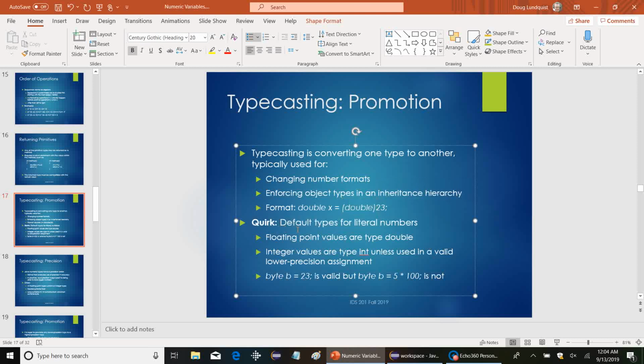Now, Java has an assumption that if you have literal numbers without any other identifiers on them, if it's a floating point number, it'll be considered to be a double. And if it's an integer, it will be considered an int. The exception is if it's used in a valid lower precision argument. For example, a byte can hold a value from negative 128 to positive 127. So 23 is absolutely acceptable. And Java, the IDE, will say, okay, that's 23. You can put that as a byte.